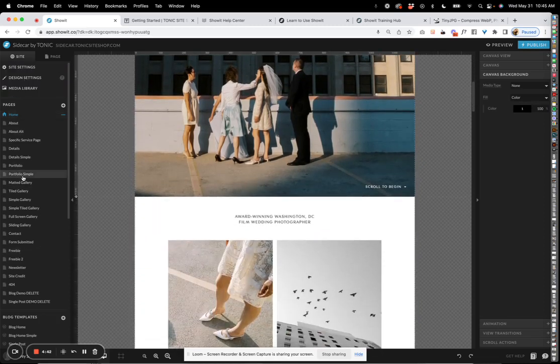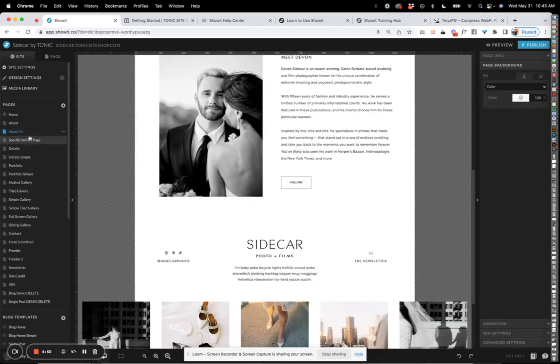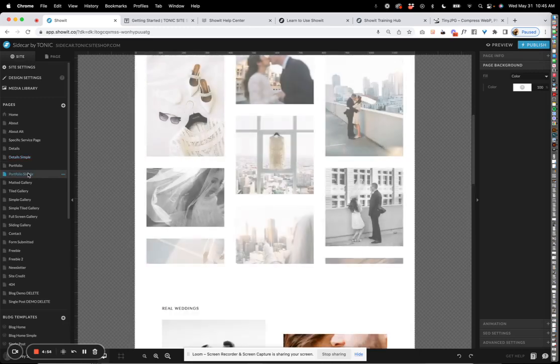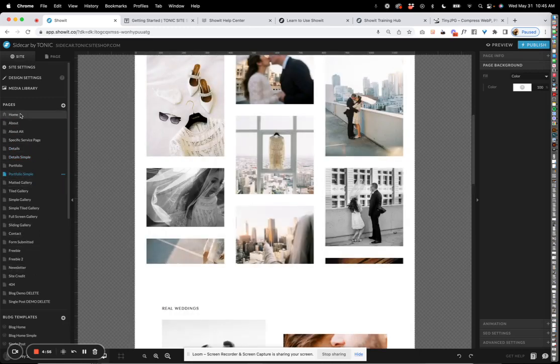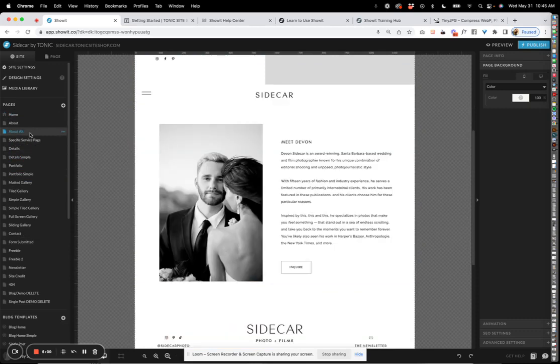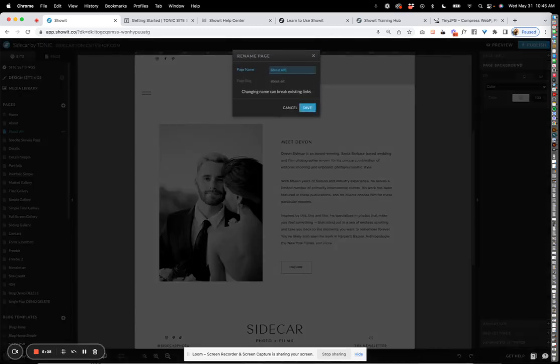Now let's take a look at what you have on the left-hand side. These are all of the pages that are included with the Sidecar design. So home, about, and then you have all of these alternate pages right here. Detail simple, portfolio simple, etc. that are optional pages. You can use these as sub pages of your design. You can use them in other ways as you would like. So don't feel like you need to delete anything that you don't use. You can also just do something like this.